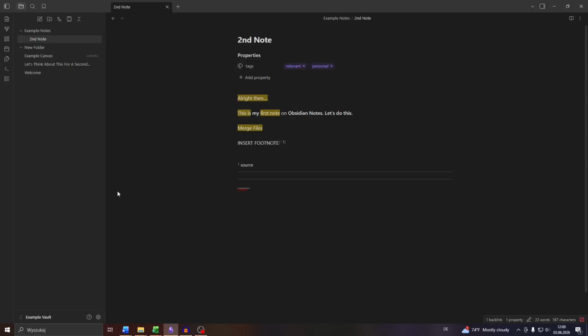Hello guys, in this tutorial you will learn how you can create a new canvas in your Obsidian Notes application, Vault or workspace. So let us guide you through this. So launch the Obsidian Notes app on your desktop or laptop, then navigate to the Vault/workspace in the bottom left.